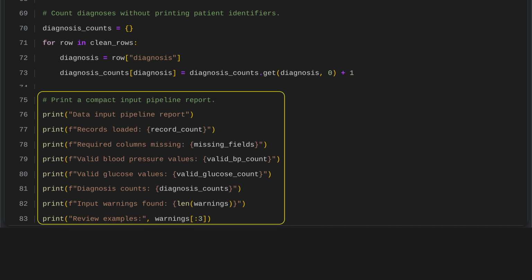The Data Input Pipeline Report summarizes key checks on the loaded dataset. It reports the total number of records, any missing required columns, and how many records have valid blood pressure and glucose values. It also summarizes diagnosis counts and the number of input warnings, including a few examples to show the kinds of issues found.